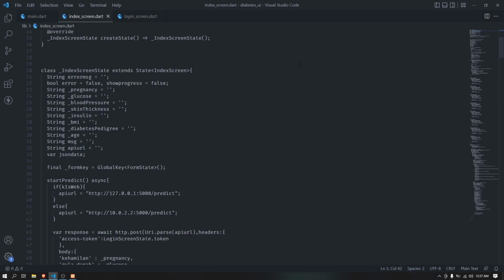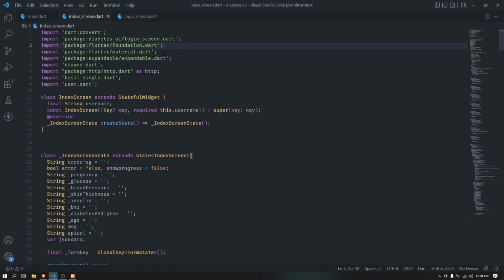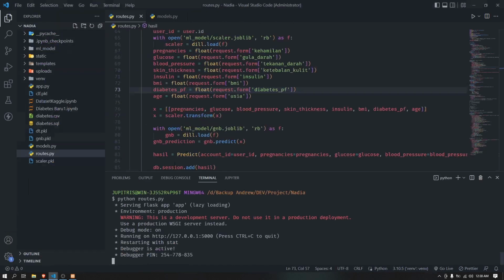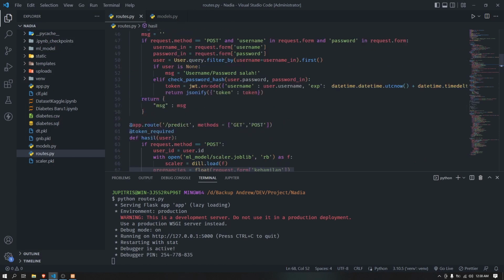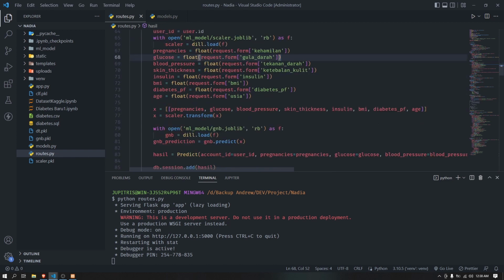So a little bit of explanation, I think. This project was used for research once about diabetes prediction using Gaussian Naive Bayes, which exists in machine learning. So basically, I built an API that can run the machine learning model, like this. This is the model.